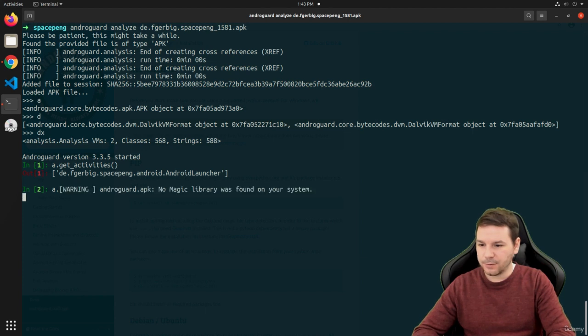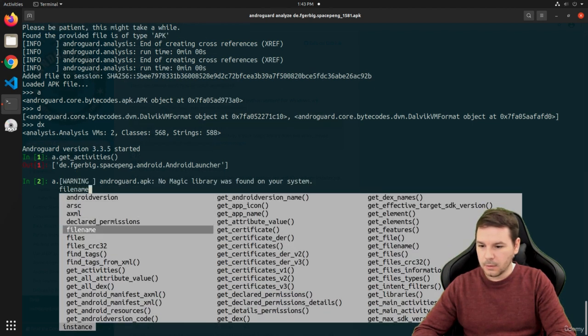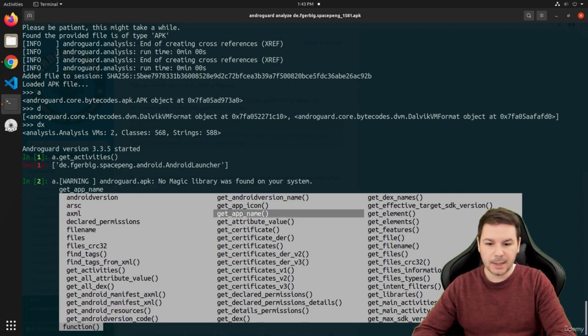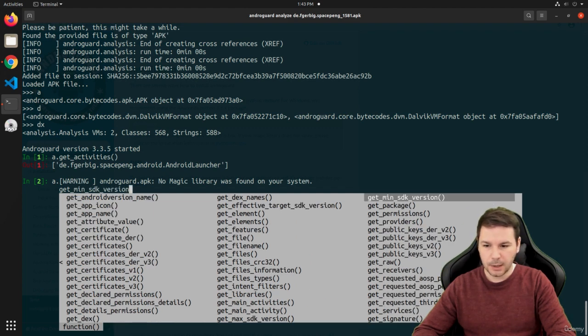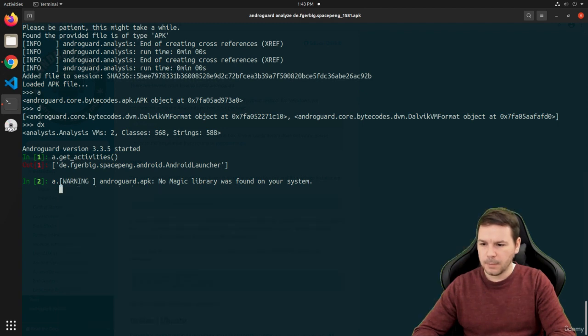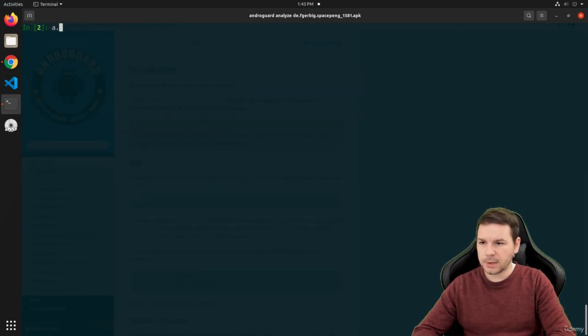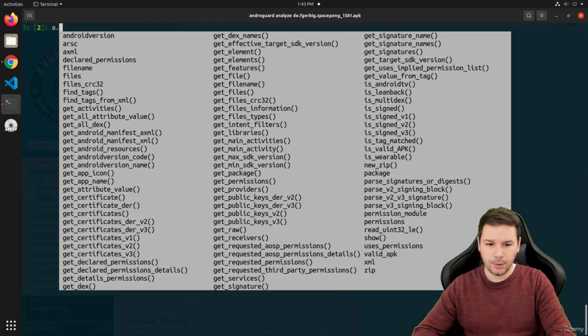What else do we have? We can get, for example, the Android manifest in an XML format. We can get the application name, information about the certificate, information about the DEX file format, files, main activity, and other stuff. I'm going to clear the screen because then I guess it's easier to read. There we go. Okay. So here we have now a nice overview of the A object in Androguard.